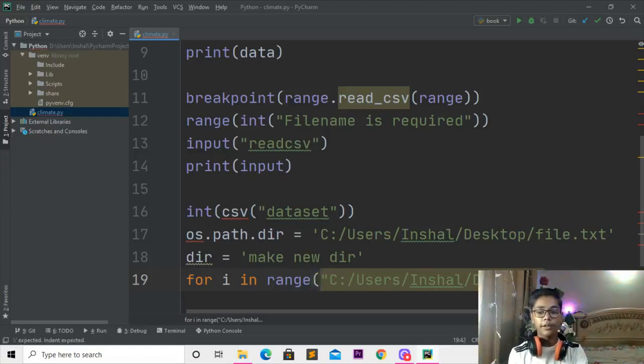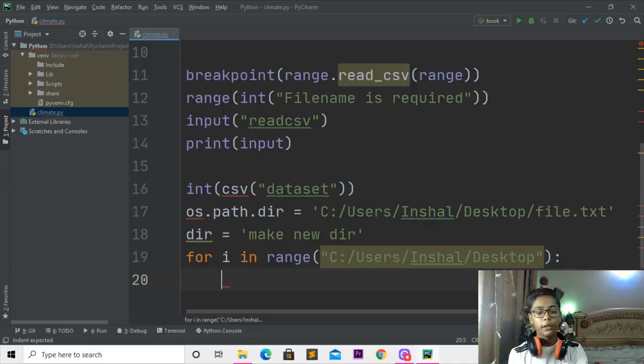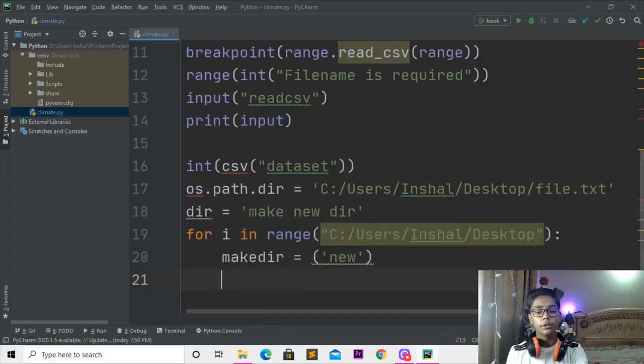Then you have to write the semicolon, then move down and write make dir equal, with the name of the dir which you have to make on your desktop. You can give any name. I'll write new, so you only have to write new because it will be made automatically when it is working.